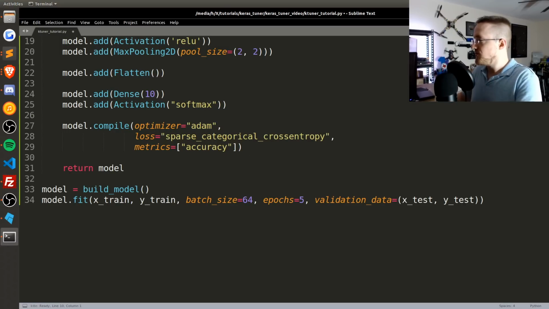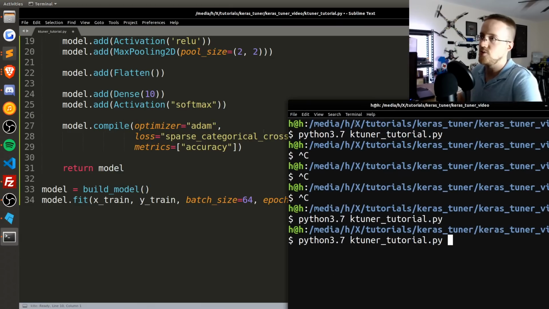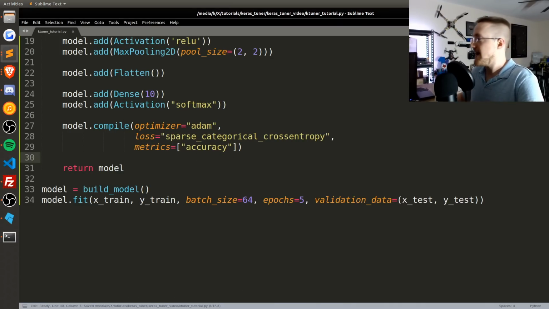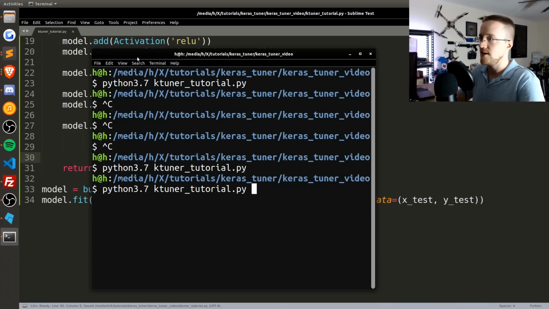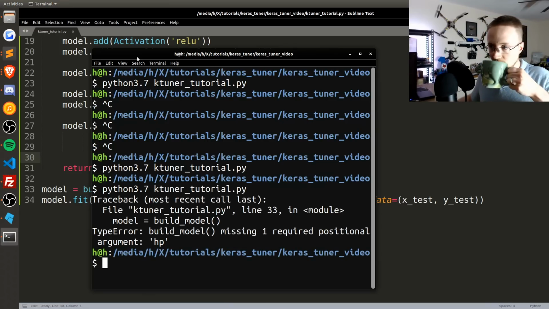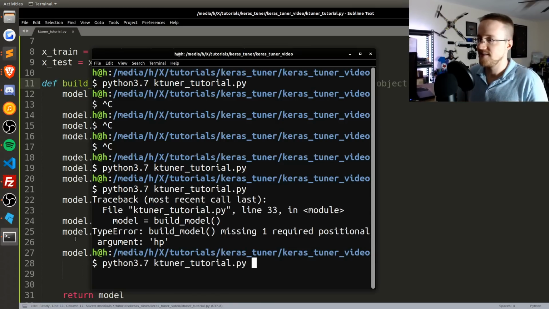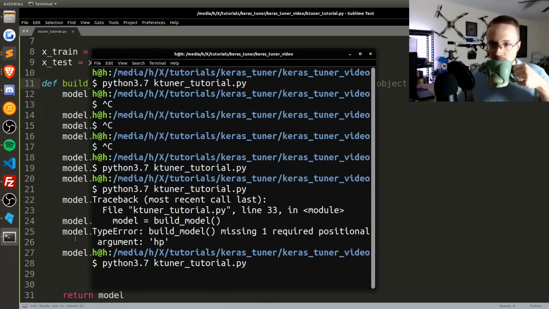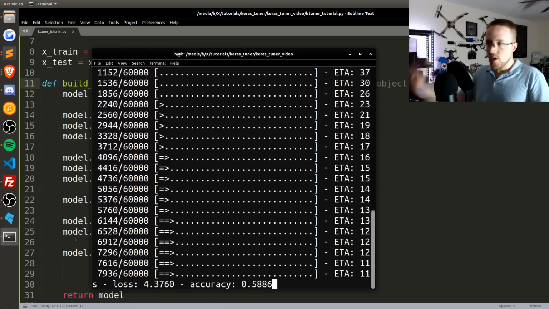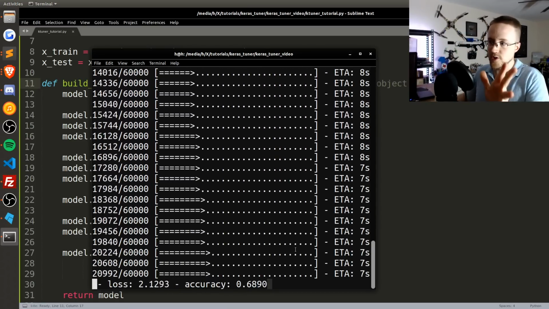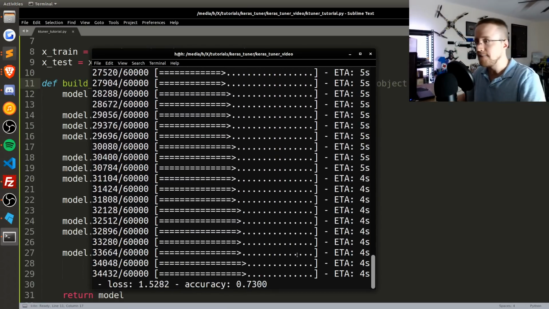I do want to test it real quick to make sure it works before we get into the actual tuning aspect of things. So I'm going to save, run that again. Please work. Oh, it's because we have that HP there. Let me just move it real quick. Put this back. Please work. Whoa. Okay, so it's training. We can actually see it's already working.